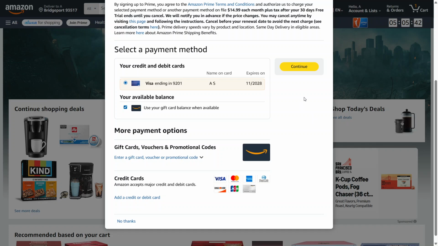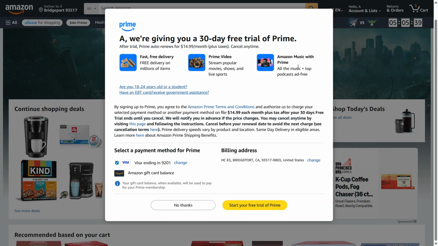After you've selected or added your payment method, click on the option to continue. The pop-up will refresh and now show you a summary of what you've chosen. You should see your selected payment method clearly displayed, along with your billing address. Take a quick look to make sure everything is correct, especially the card details and address.